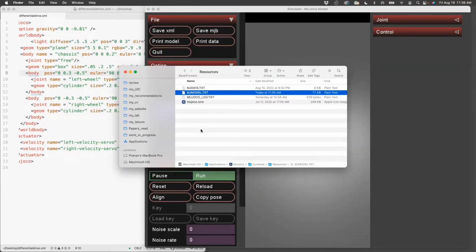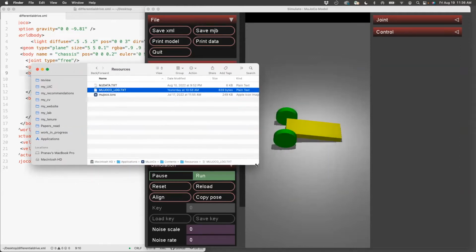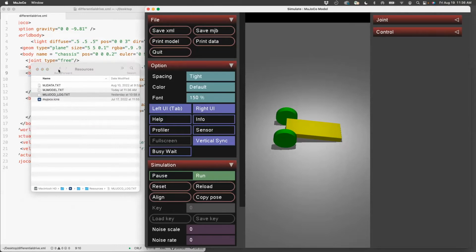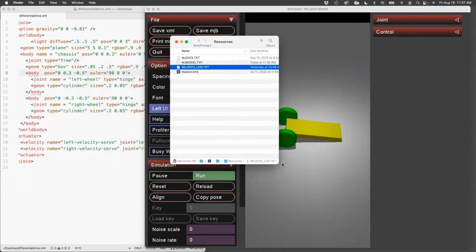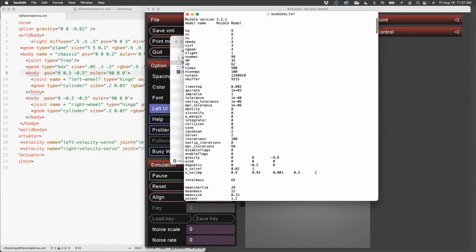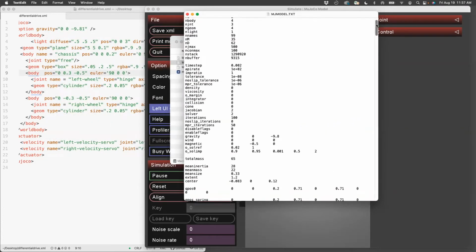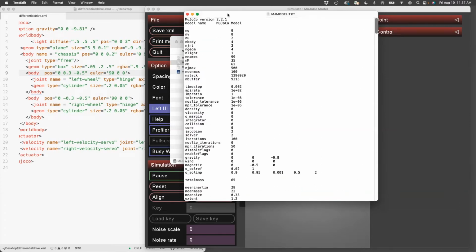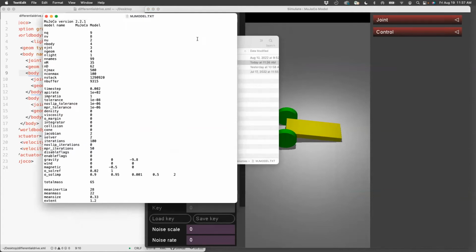You can check that out by quickly deleting this, and then going to print model. It was created the moment I hit print model. Now let's open it and just view what is inside this file. Okay, it's a rather long file, as you can see. It holds a lot of details, which I'm going to now explain to you.